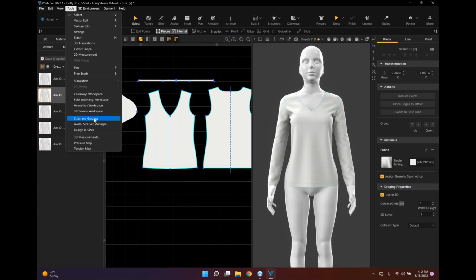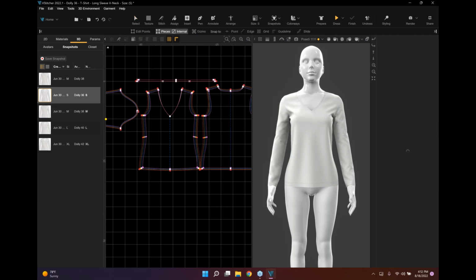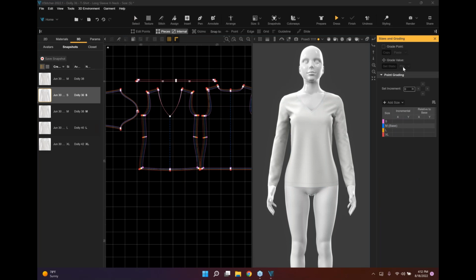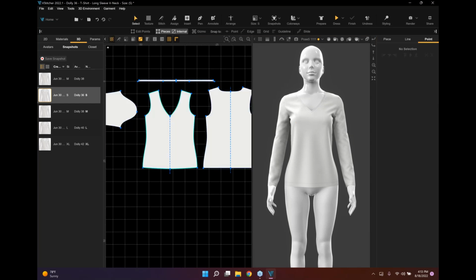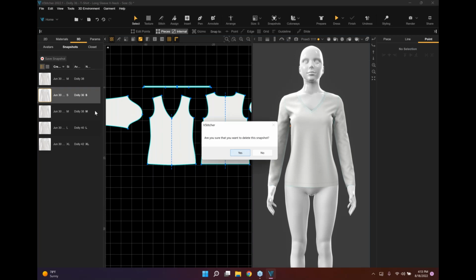If I go to Sizes and Grading, you can see on the context menu right here, it shows that M is your base size, and I'm going to select S, and in this little drop down right here, it says set as base size, so that's what I'm going to select. And then to get out of the sizes and grading window, you just have to select your select tool, and now we're back. So I'm going to delete the other snapshots so they don't get in my way as I work.